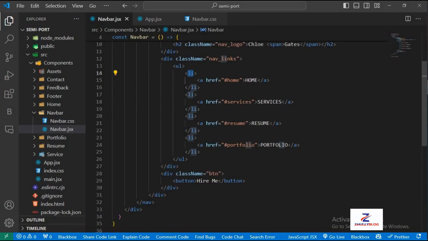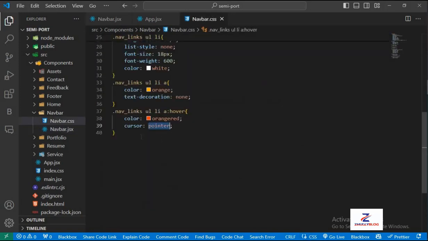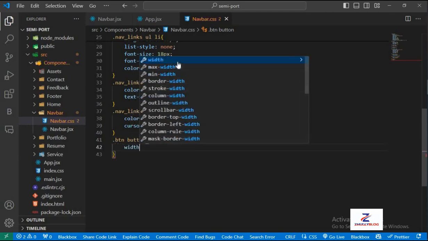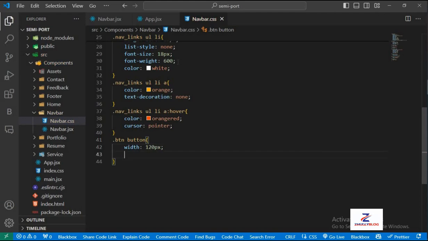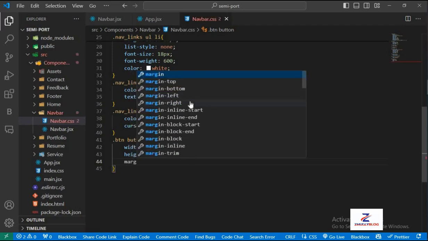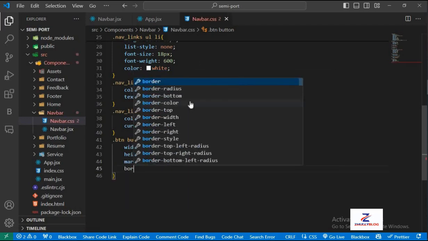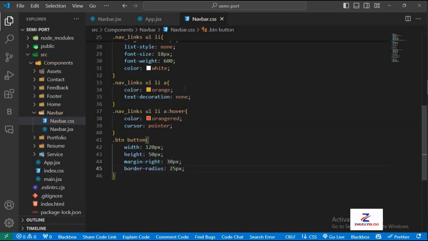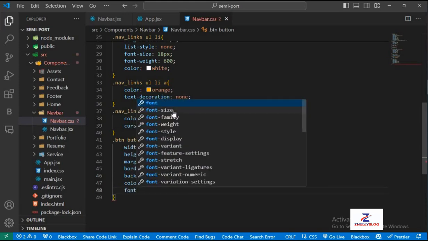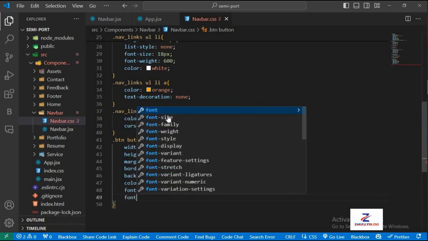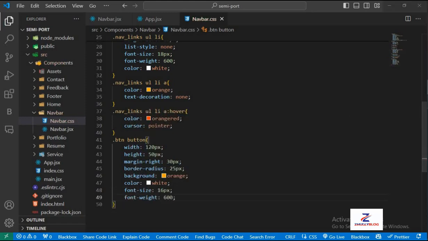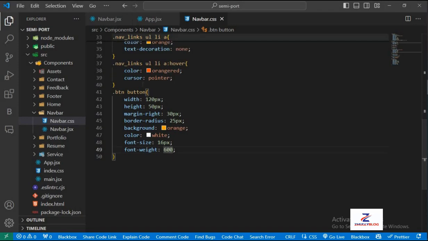Next thing we want to style is the button. Now we're going to have the .btn, then the button tag itself. We're going to set the width to 120 pixels, the height to 50 pixels, the margin we're going to set to 30 pixels for the margin-right, then the border-radius 25 pixels. The background color is going to take orange as well. The color in it is going to be white, that's the text color. Then the font size is going to be 16 pixels, the font weight 600.